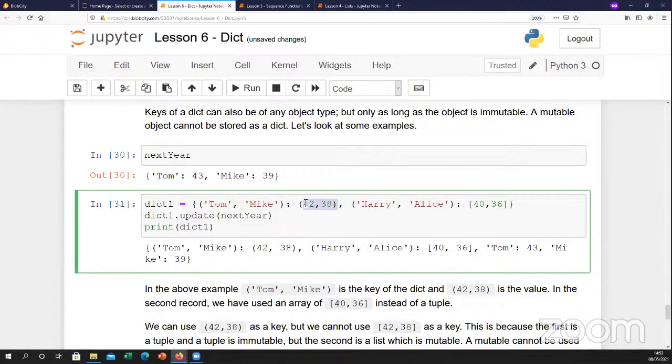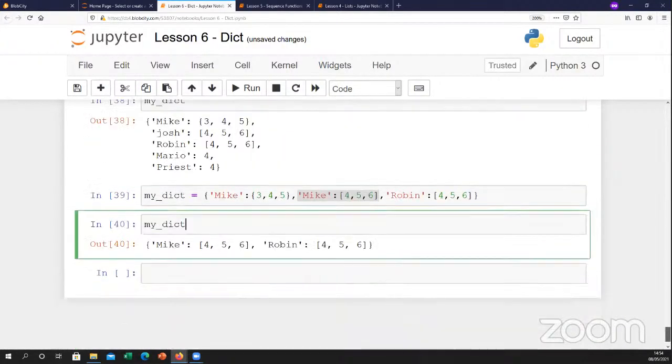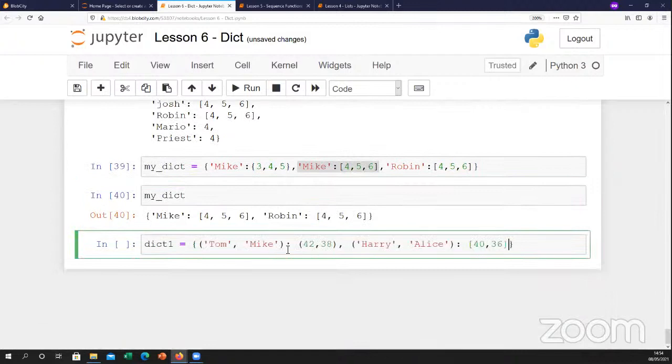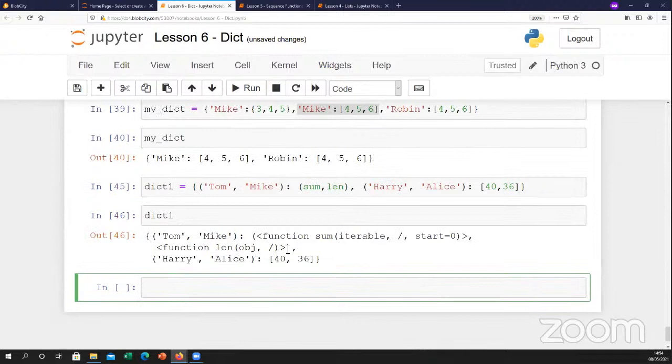Could you please change 42, 38 to sum and length, as discussed, to show how functions work here? Okay, let's see that. Let me copy this dictionary. You want to use sum here and length here. Let's see. Okay, and then take one. Could you see this? It can actually save your functions also. So the text which we had seen before is actually true.